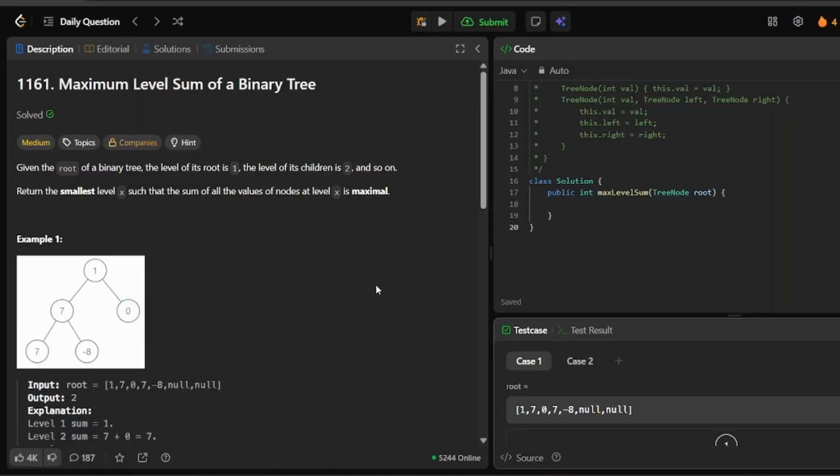Hello all. Today we will be discussing LeetCode daily question. So the problem is maximum level sum of a binary tree.